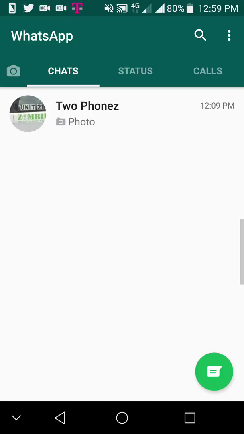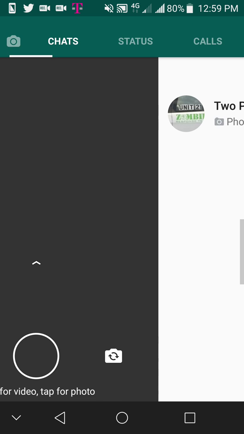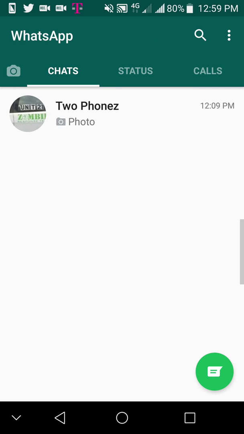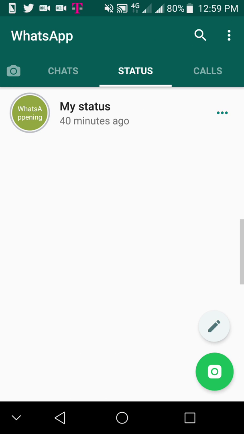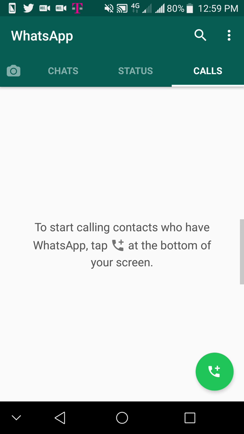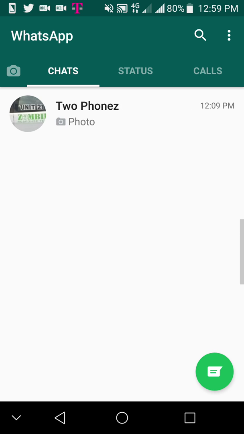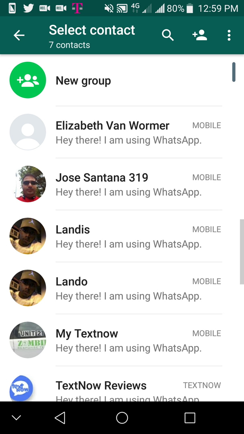When you first open it up, this is the home screen. The tabs: you have your camera, then you have your chats, your status, and your calls with whoever you call. When you want to text somebody, you hit this green button at the bottom. You hit the green circle.